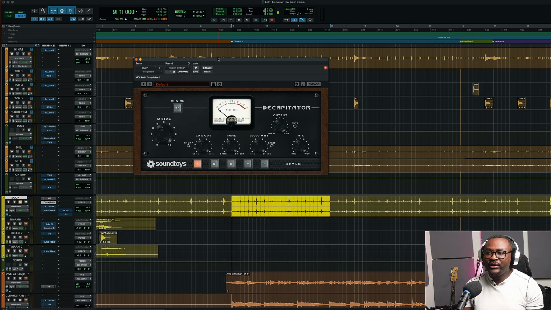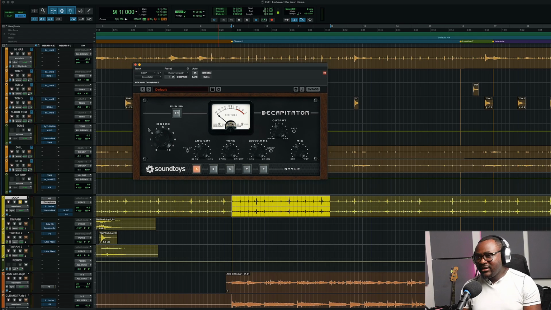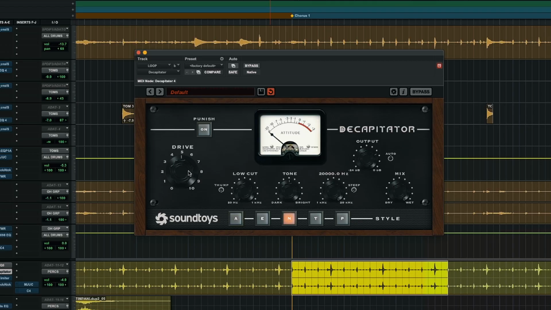So the first one we're going to use here is the Decapitator, which is a transient, well, it is saturation, right? Like I mentioned earlier on. So I'm going to drive this really hard because I know how some of this stuff sounds. The style on here, I'm going to go to the Neve. It's a little bit softer and then warmer too. So let's just crank this up.